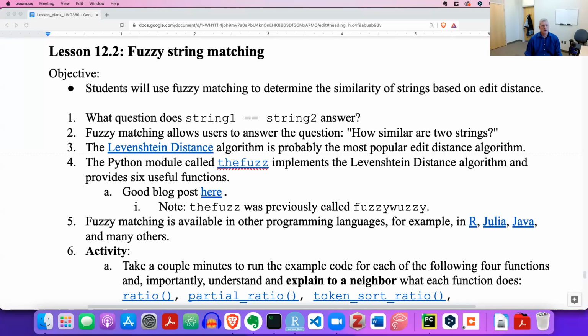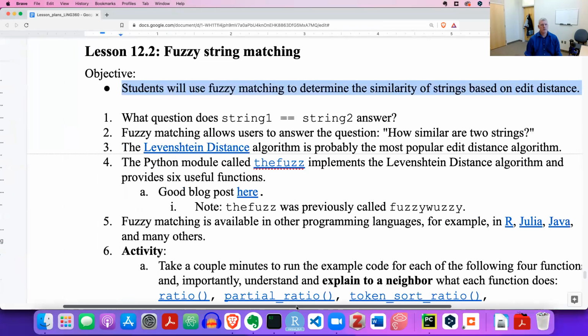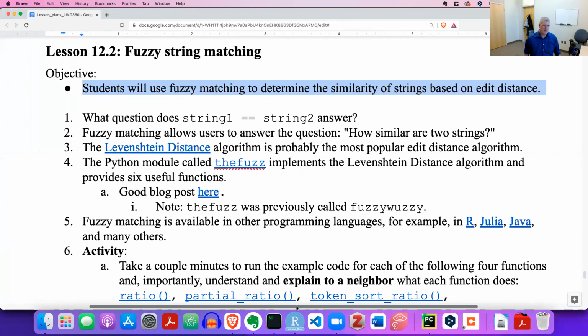So let's get rolling. The objective is that students will use fuzzy string matching to determine the similarity of strings based on edit distance.